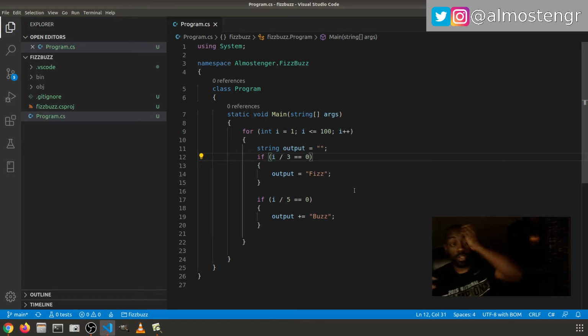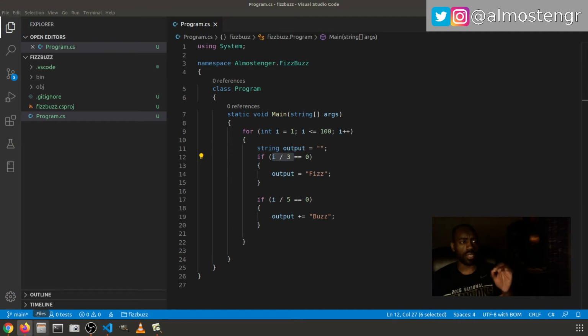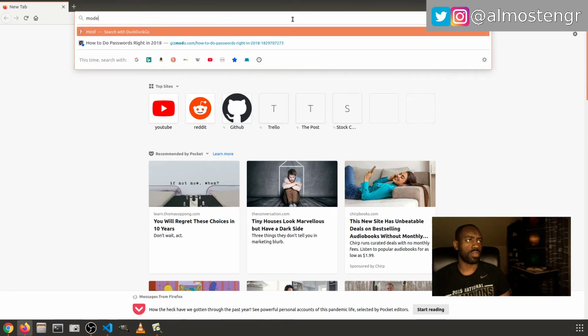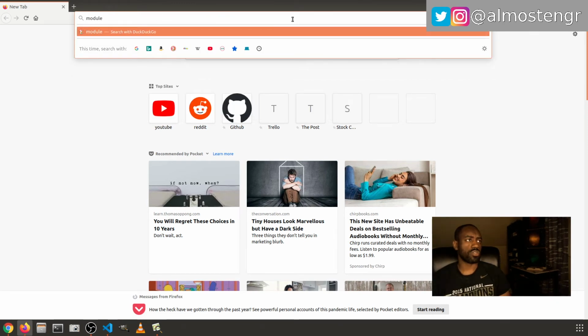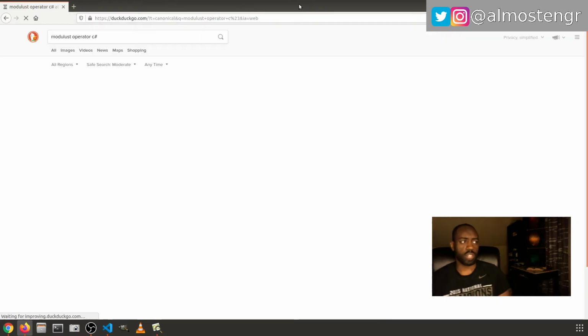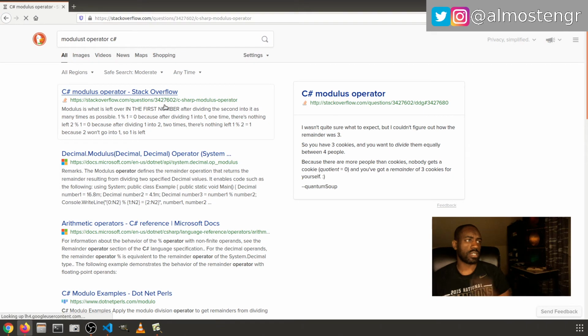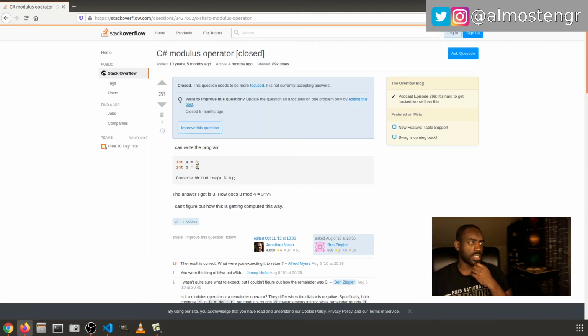All right, and so what we're doing is we're basically doing division. So if i divided by 3 equals 0, which I don't think is quite right. I want to use the modulus operator, but it seems to be complaining about the modulus operator. So we'll search modulus operator C#. All right, and so we'll go to the internet and look into this a little bit further to make sure we're actually using the right thing. Because what I want is, so let's see.